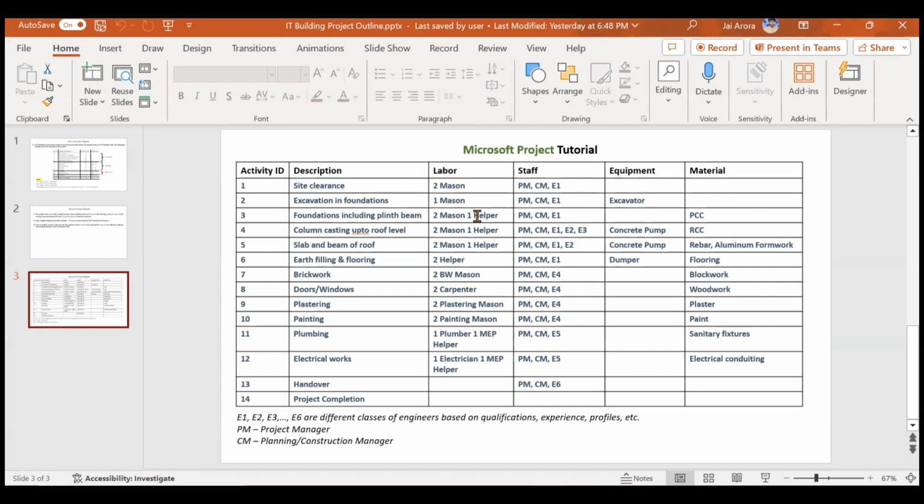For foundations, two masons, one helper, then one PM, one CM, and one EVEN are required. No equipment is required. Then PCC, which is nothing but plain cement concrete, is required. So these are some of the resources that we have assigned for our activities.